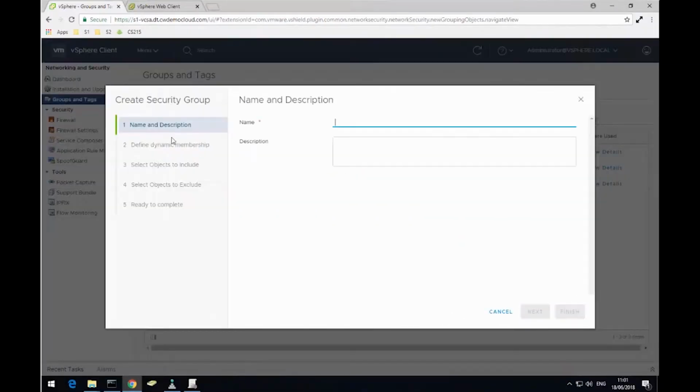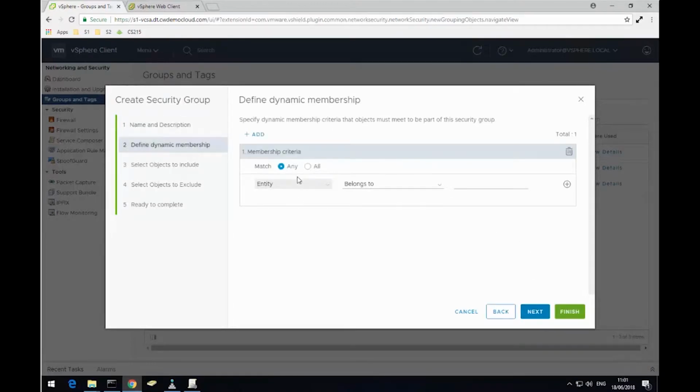The next group I'm going to create is a dynamic security group. So as before, give the group a name, web VMs in this example, and click next. This is where I define the membership of this group.